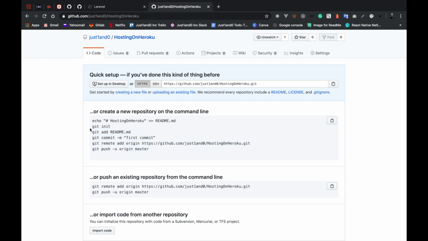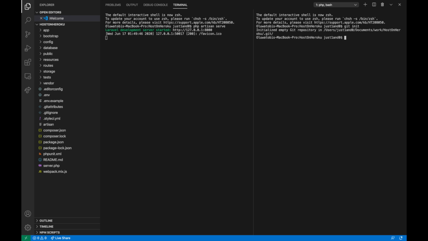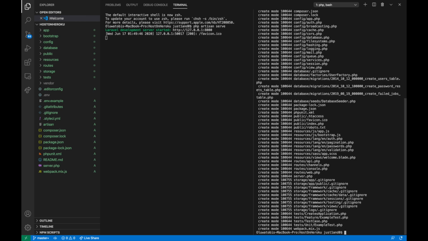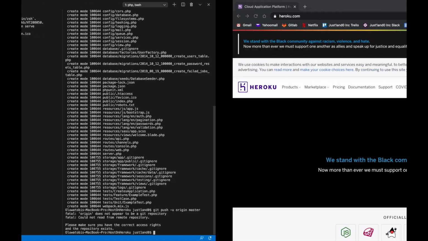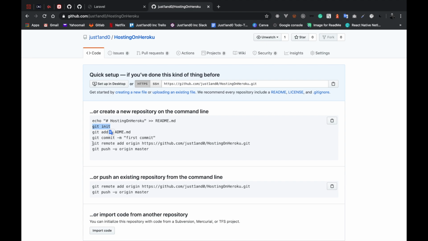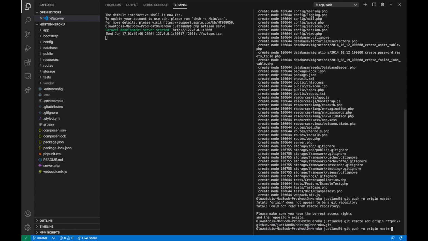First, I would initialize Git in my project. To do this, simply run git init, then commit, and push. Now I am getting an error that I might not have the right access for this repository. To solve this, I would need to run this command in my terminal. Now I should be able to push.